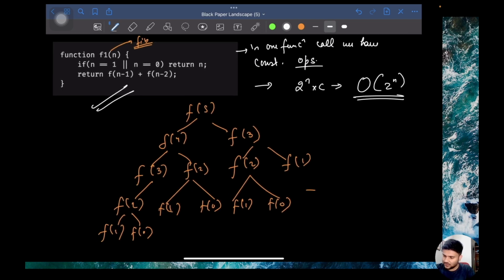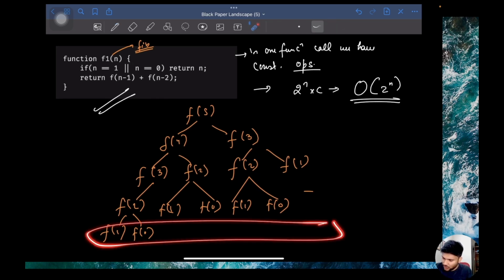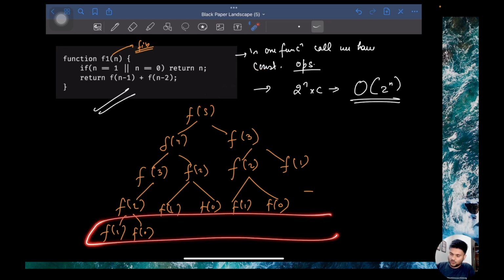And you might get a feeling that, okay, sir, but at the last level, you are not having 2 raised to the power 4 function calls. Instead, you are just having 2 function calls. That's what asymptotic analysis is all about. We approximate things. Because if n becomes extremely high, 10 raised to 4, 10 raised to 3, 10 raised to 5, then even if you have pruned some calls at the very last, it will not matter.